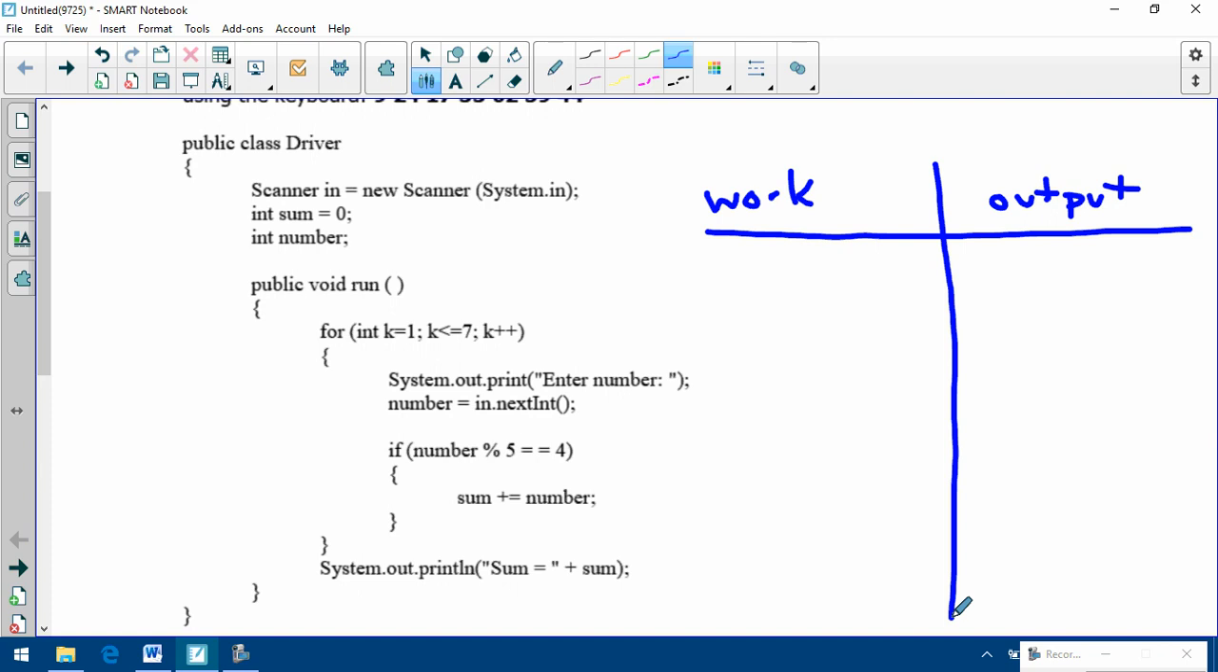And on the work side, we always want to keep track of our variables. So what variables do you see? Hopefully you're thinking sum, which is an int and it's initialized to 0, and number. That's not initialized to anything. And looking through the code quickly, is there anything else down in here that's going to be a variable we need to keep track of? Okay, so our loop variable. So put k over here. Okay, and that all happens before the loop even starts running.